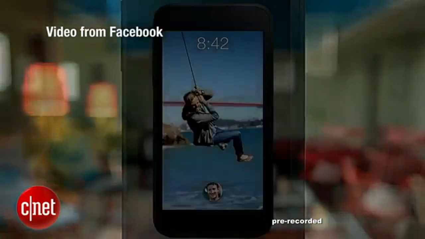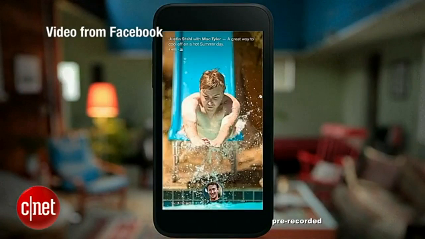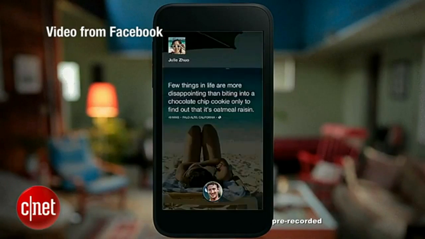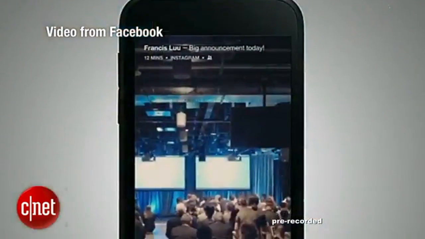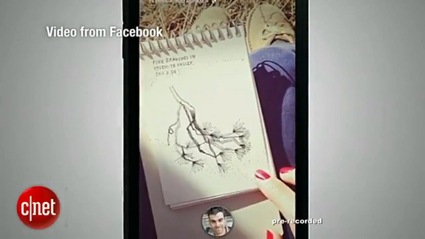Facebook Home transforms your home screen, even if your phone is locked, into a slideshow of photos and status updates, showing you your newsfeed without ever launching the Facebook app. If you're not a rabid Facebook user, then you might find that this experience kind of hijacks your phone and offers up a learning curve that you have to overcome in order to use it.